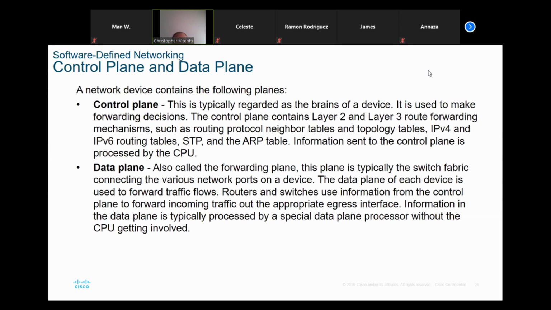Then you have the data plane, also called the forwarding plane. This plane is typically the switch fabric connecting to the various network ports on a device. The data plane of each device is used to forward the traffic flows. Routers and switches use information from the control plane to forward incoming traffic out the appropriate egress interface. Information in the data plane is typically processed by a special data plane processor without the CPU getting involved. So the data plane uses the control plane for its decisions. The decisions have already been made by the CPU, so you don't need the CPU for the actual forwarding.